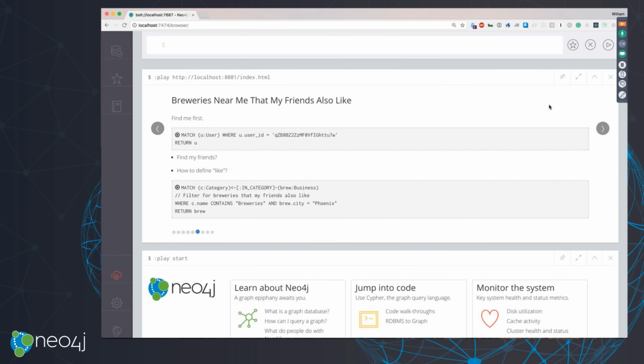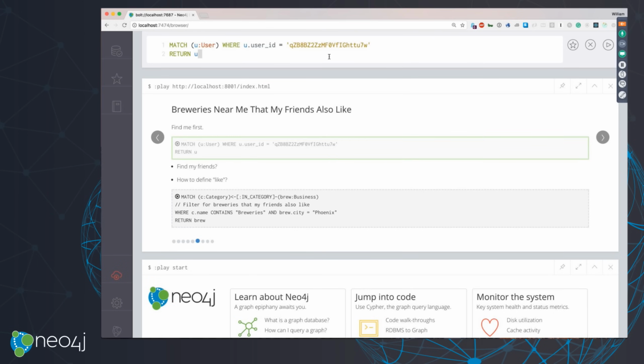And the next part is a bit more tricky. We need to find breweries near me that my friends also like. So the first thing we need to do is be able to find me, so find myself in the graph. Now I'm not in here because I haven't reviewed anything in Phoenix, but I did just pick another user. We'll pretend this user is me. He's reviewed some things in Phoenix. He has some friends in Phoenix, so this should work out okay.